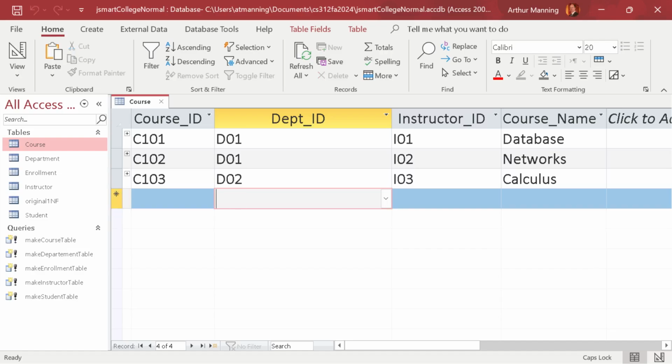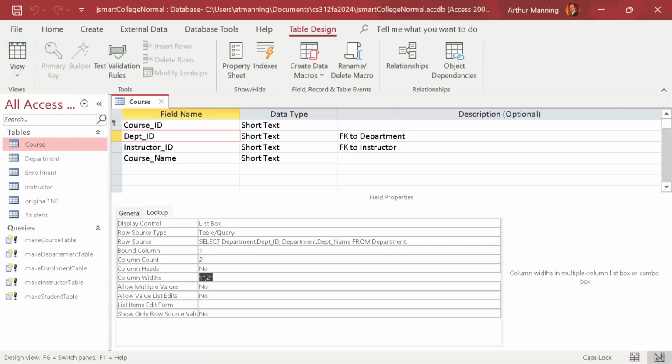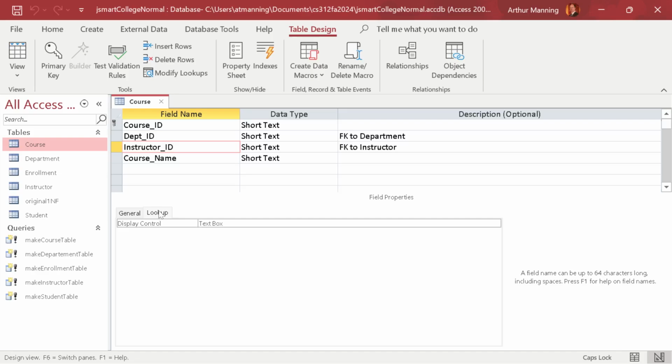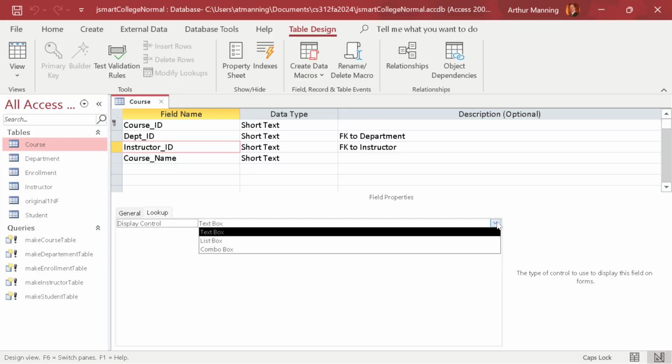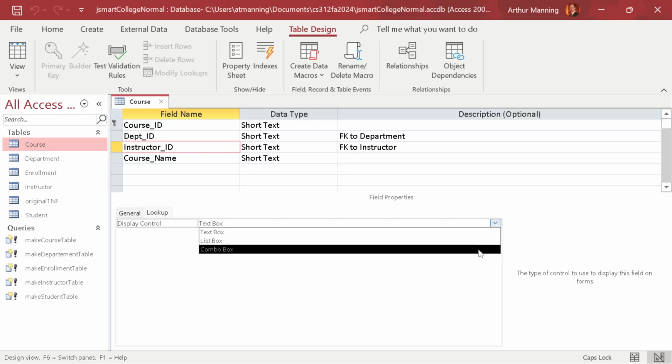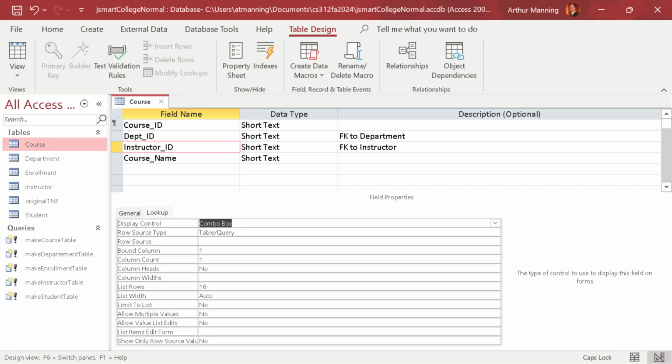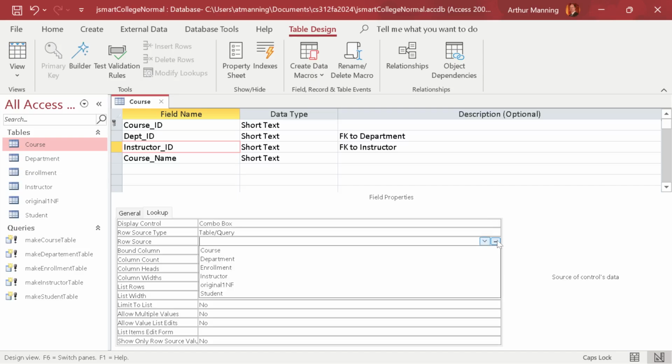I want to do the same thing for the instructor. I don't want to have to remember instructors by their names. I want to use the lookup when I'm entering data here. So let's go back to design view and turn my instructor choice into something that is a lookup. Let's try combo box this time and see how that behaves differently from list box. Combo box, the row source is still my department.